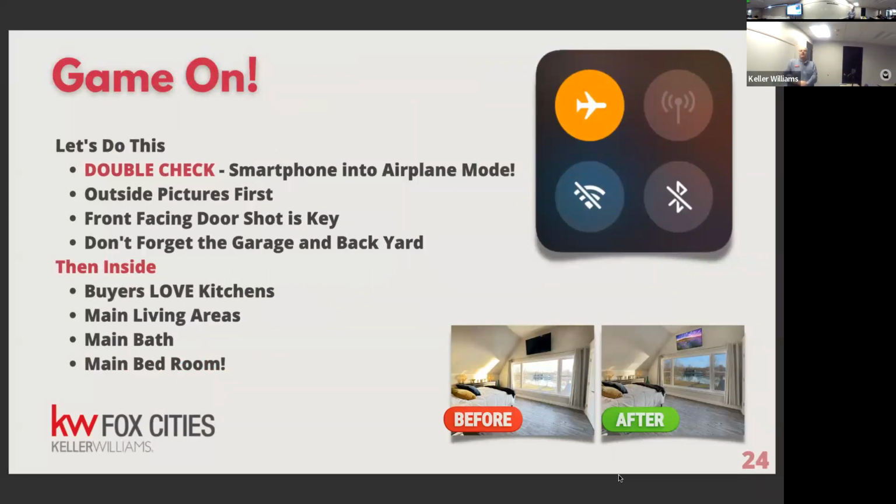Okay. So I always take the outside pictures first, but your mileage may vary, it doesn't make any difference. To be honest with you, it makes no difference. Remember the front facing door picture that you're going to have on the MLS. That's a huge picture. That's the first impression that homeowner, that seller, is going to get. So you want to make sure that picture is some of the best shots you got there.